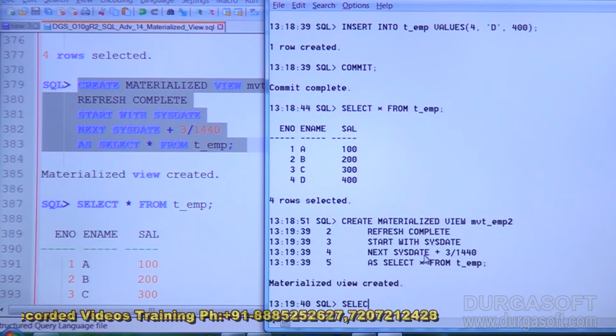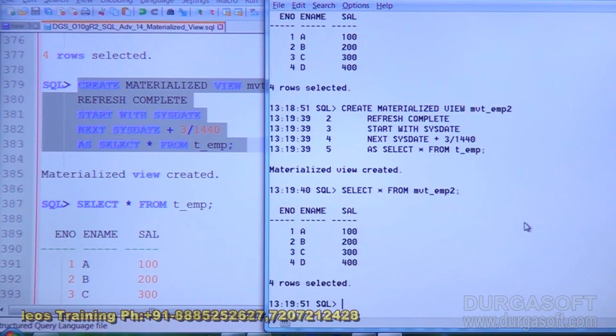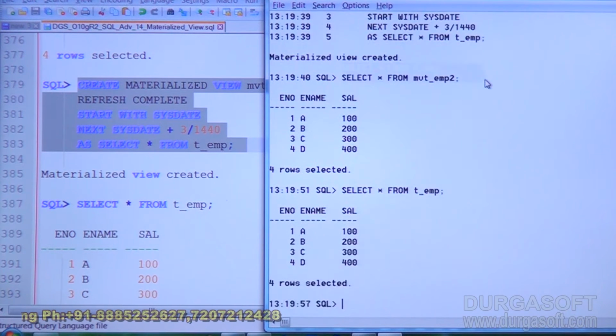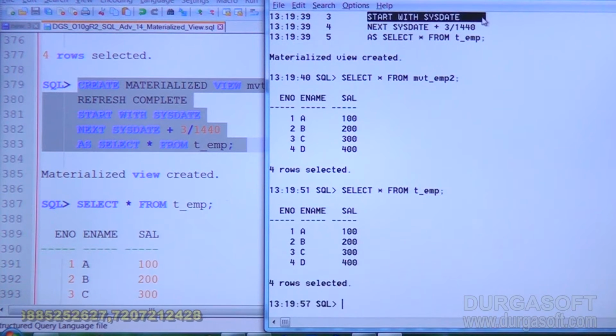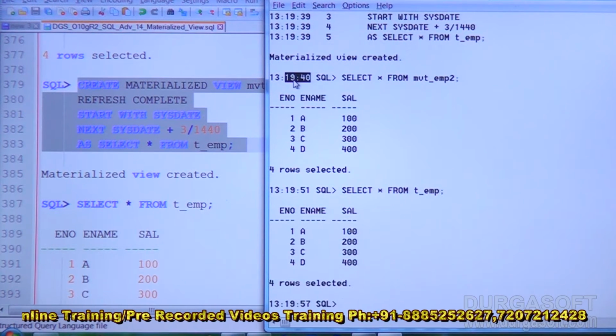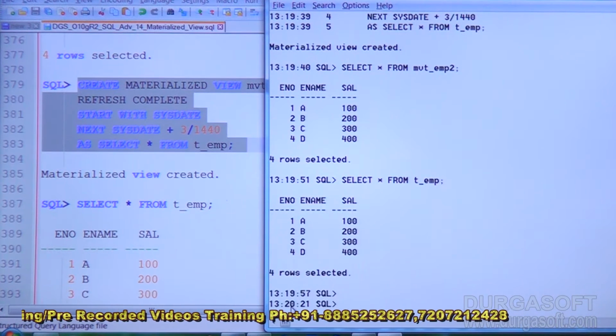Now let us select star from the materialized view. It has data. The table is also having data, 4 records. The materialized view is also having data, 4 records. Because it will go for complete refresh at sysdate at this point of time. So after 3 minutes it will do the next refresh. The materialized view is created at 1940 or 1939. 19 minutes 40. So 19 minutes plus 3 is 22 minutes 40. So now it is 20 minutes. Another 2 minutes time is there.